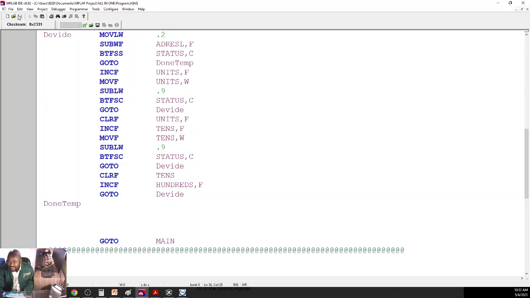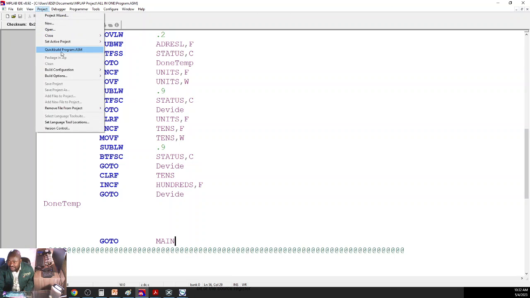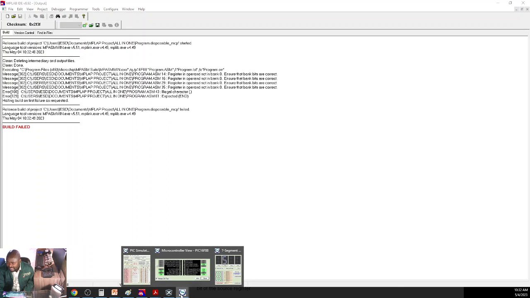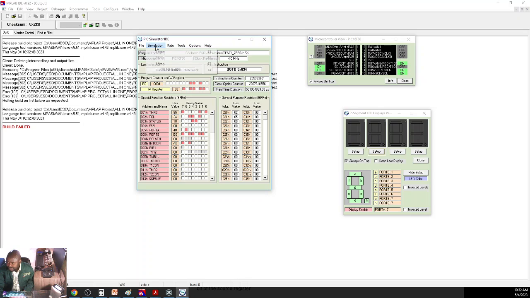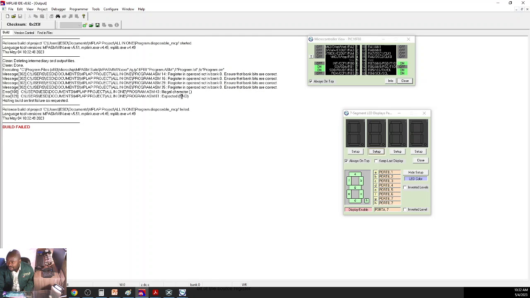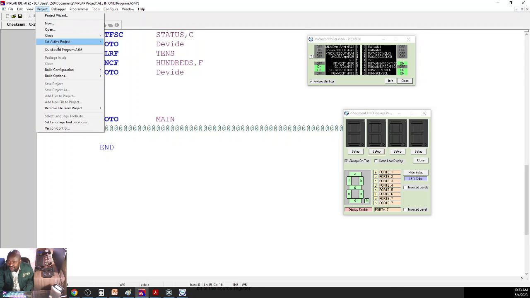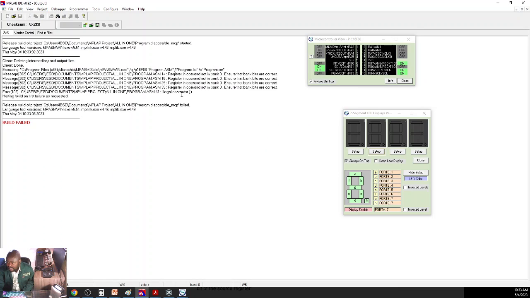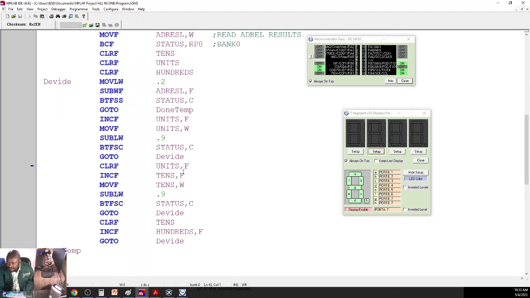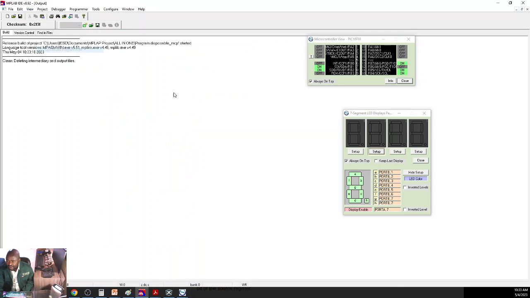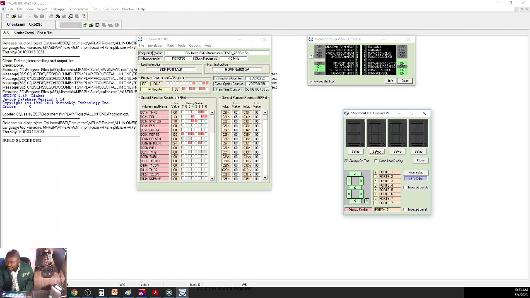Let me just build this project quickly and see if I can simulate that in the PIC simulator. We haven't displayed it yet. Okay, I don't have the end instruction. Remember, each and every assembly code must end with end. I still have something missing. Here, increment file units, I don't have to specify the destination. Increment tens, here file tens. We build that. Let's see how this one will perform.